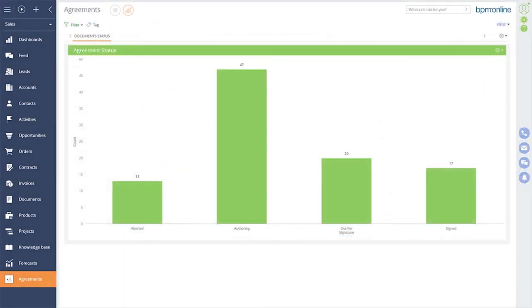Finally, using bpm'online, you can efficiently track the status of your agreement via the dashboard section. This provides clear visibility and metrics into all of your latest agreements and the current status.